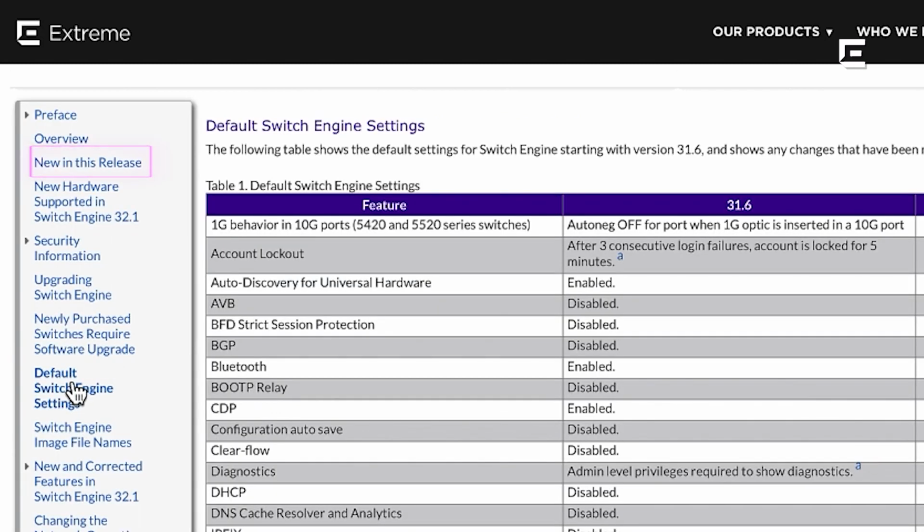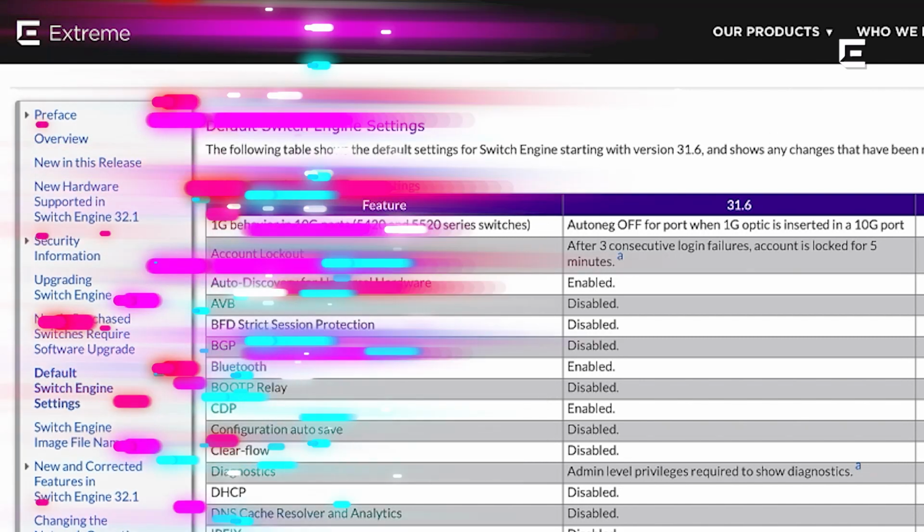What's new, right? Everybody wants to know what's new. What improvements have you guys done over the previous version? This is the documentation where you find that information. Things that have been fixed, new features, etc. What hardware does this support? What hardware doesn't it support?